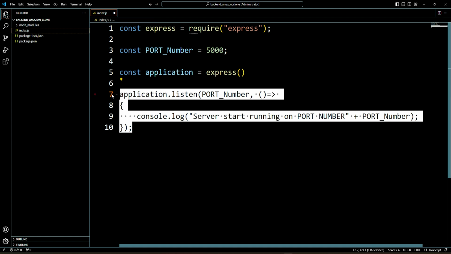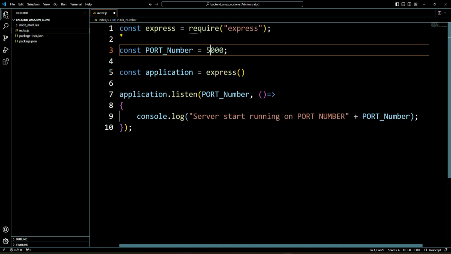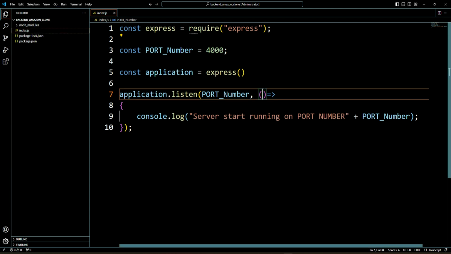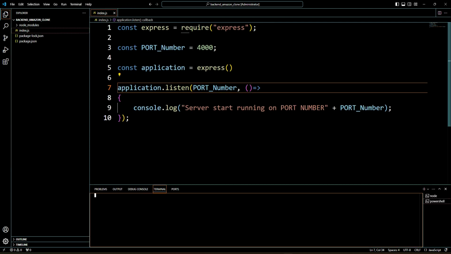So using this line of code, it basically starts the server and listens on the specified port. For example, our specified port is 5000. There are different ports, for example you can run it on port number, let's say, 4000. Okay, so let's save all, and then let's open up the terminal and run the node index.js command. So you can see that server start running on port number 4000.